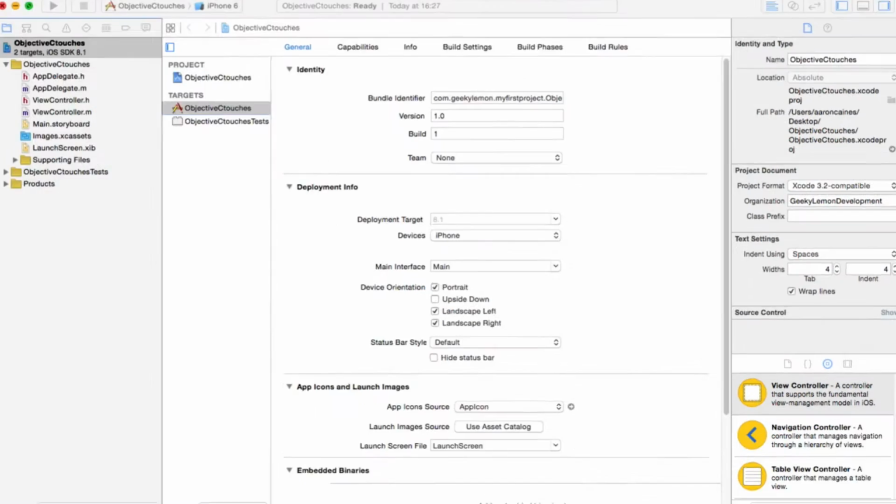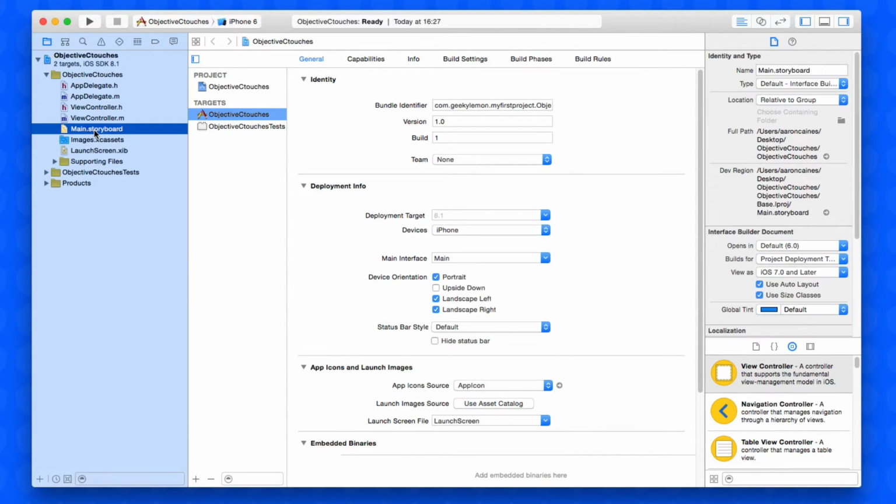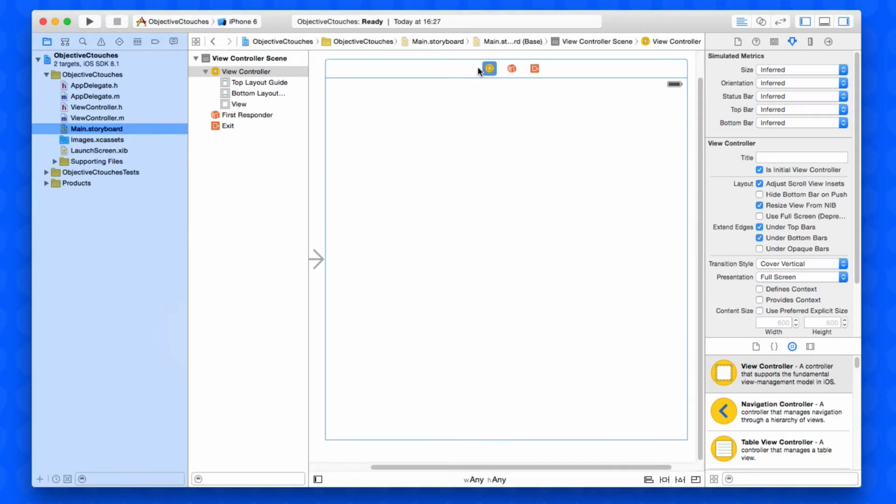So I already have my project set up. It's a simple single view application for the iPhone and I've simply named it Objective-C Touches for the purpose of this tutorial. Now to get all set up, we're going to need to create our interface. So if we jump into our Main.storyboard, I'm going to change the screen size here to an iPhone screen.